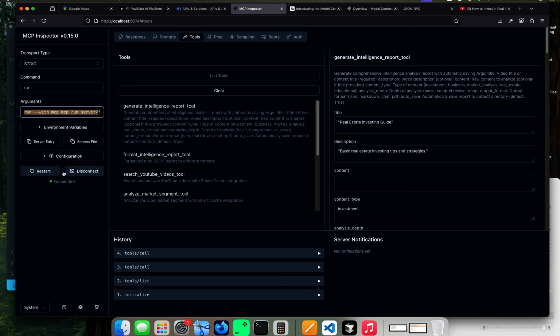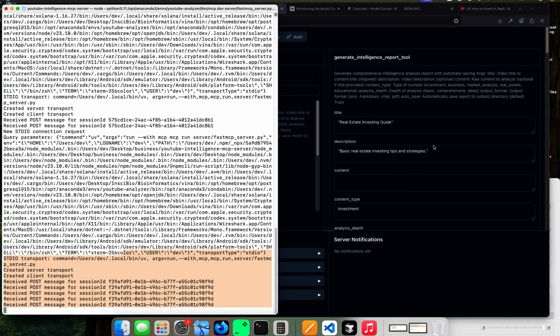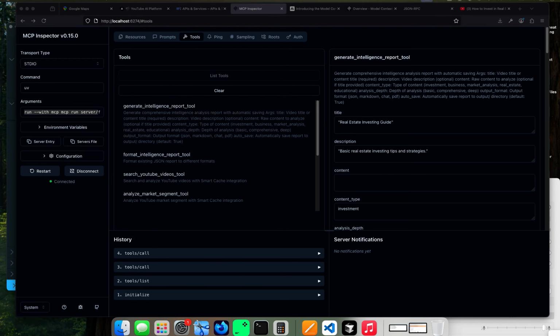And as you can see, right now it's connected, and this is what's running under the hood. So let me show you. This is what's running on another terminal. The transport type is standard IO, as you can see, and then it's running with these arguments. It's a FastMCP server .py. That's the Python file. This is what's happening under the hood, and I'll show you all that. Let me get this out of the way.